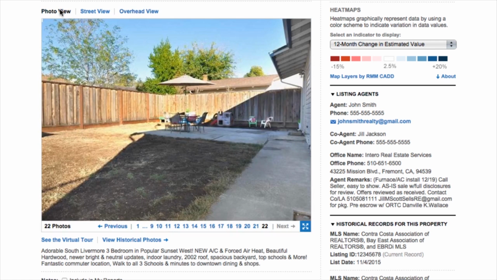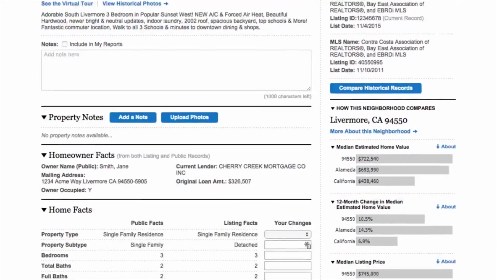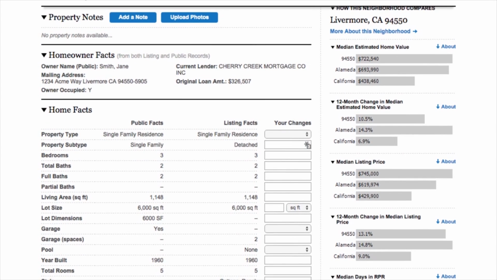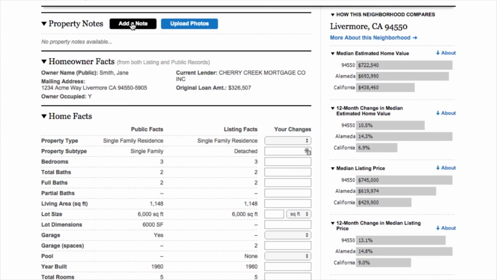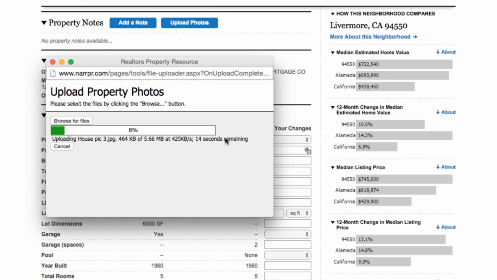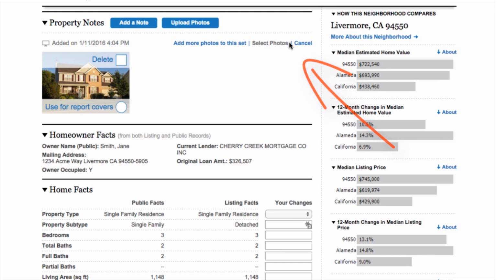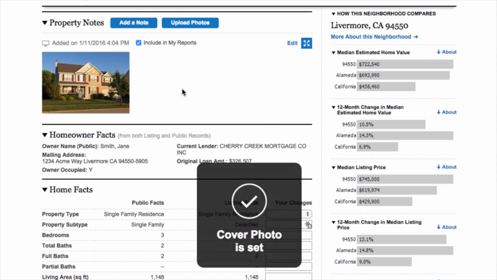A newer feature is the ability to add property notes and photos. If you want to customize your report cover photo or add additional photos you've taken yourself, this is where you'll add them. Click the Upload Photos link to access the wizard. Once your photo is uploaded, click the Edit button to designate one photo for your report cover photo or delete any photos you've added. Make sure you click Save not to lose your changes.